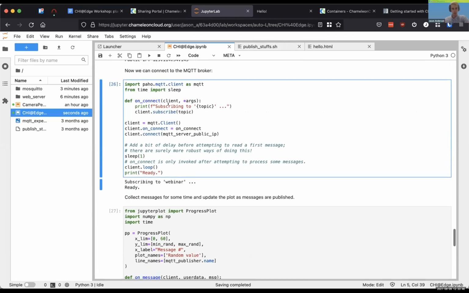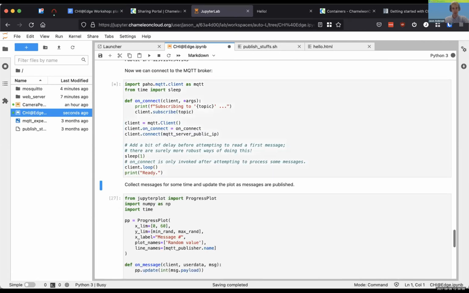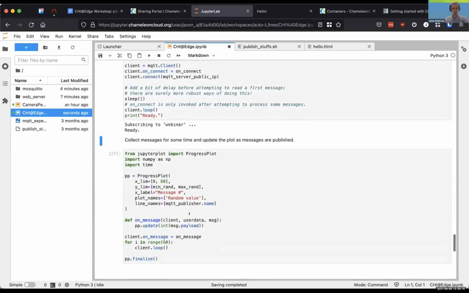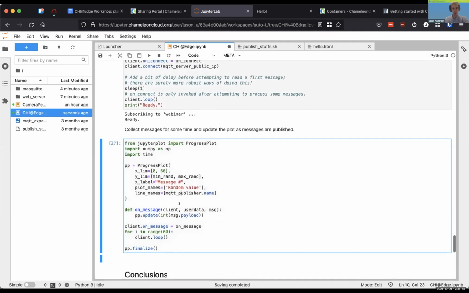Okay, so the mechanics of this block of code aren't super important. It's using a well-known MQTT client library to connect to that server that has all the messages on it. I'm connecting to its public address, and there's some little setup code to connect and then start reading messages. It's just going to sit there and read messages on a loop.